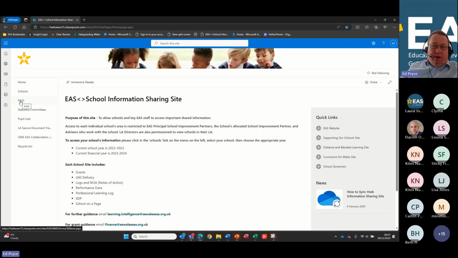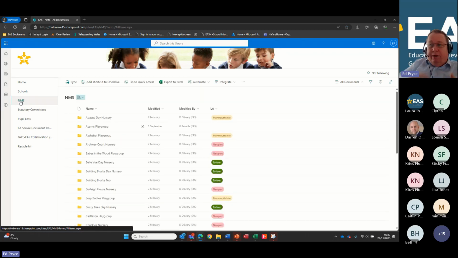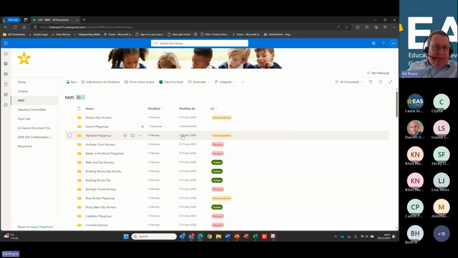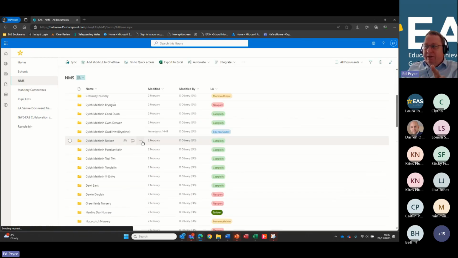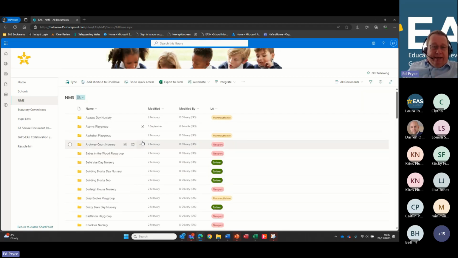What you need is, surprise, surprise, NMS for the non-maintained settings site. When you go into that, what you will be faced with is a list of every non-maintained setting in the region. There's one that is on there which we identified yesterday, but we'll have a site by the end of today. So within there, I get a long list. What you will get is just your site. If you are the manager of perhaps two non-maintained settings, you would see both of them up there.